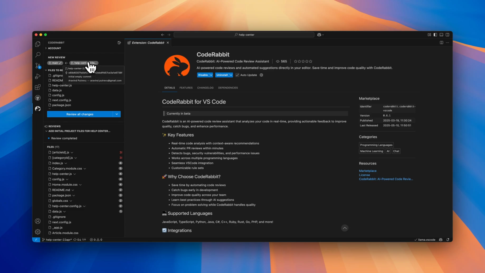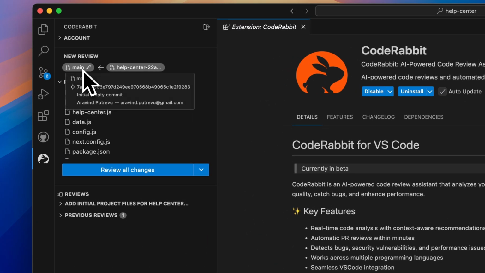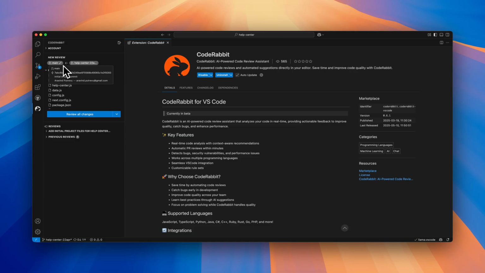Here you can see the current branch that I am in. You can also see the main branch that I am trying to merge my changes into. You also see a bunch of files to review and a button that you can click to start the review.